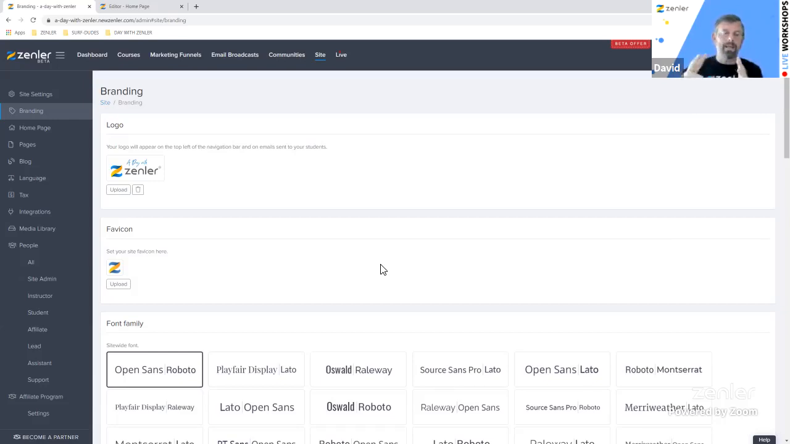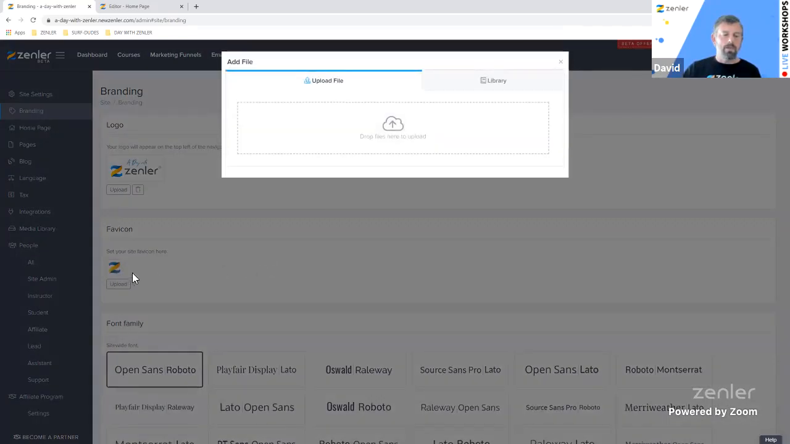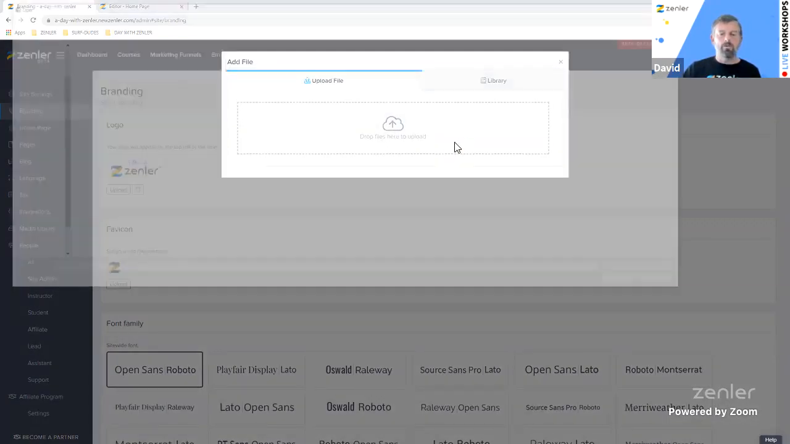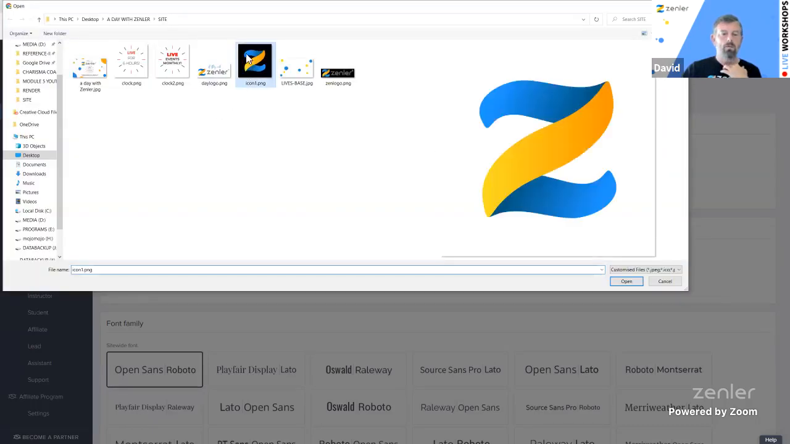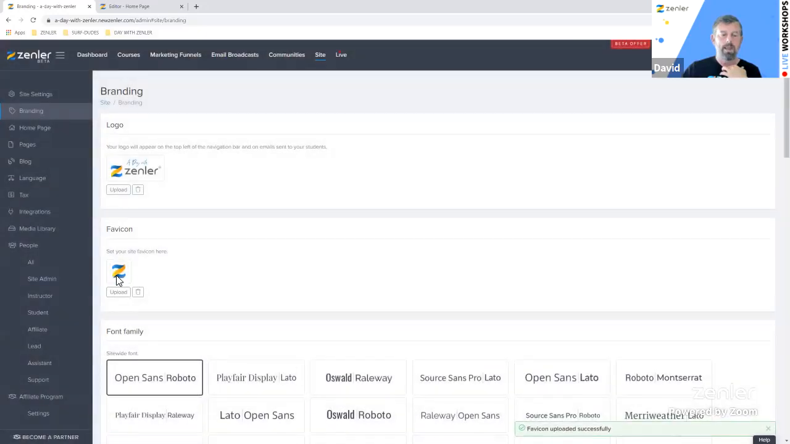If you go into any image editing program in the world, it'll have it all in pixels. So 512. I've already got one in there, but I'm going to show you. I'll just use the same thing. I'm going to click upload, drop file. I've got a little square Z. You click there, bang, it's in there. Okay, so let's have a look at the changes.